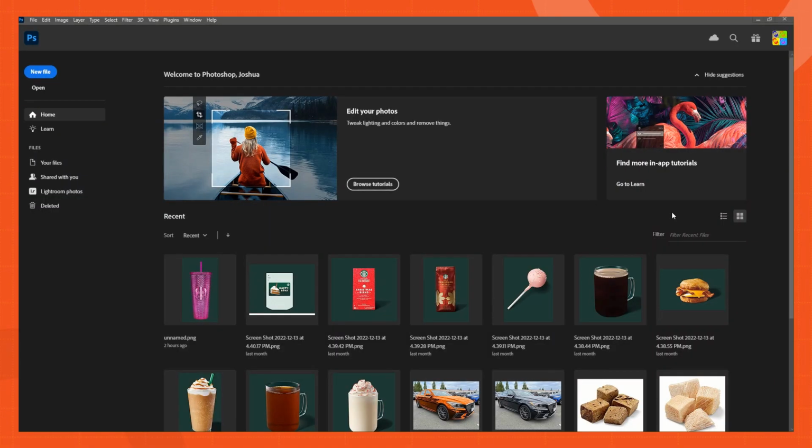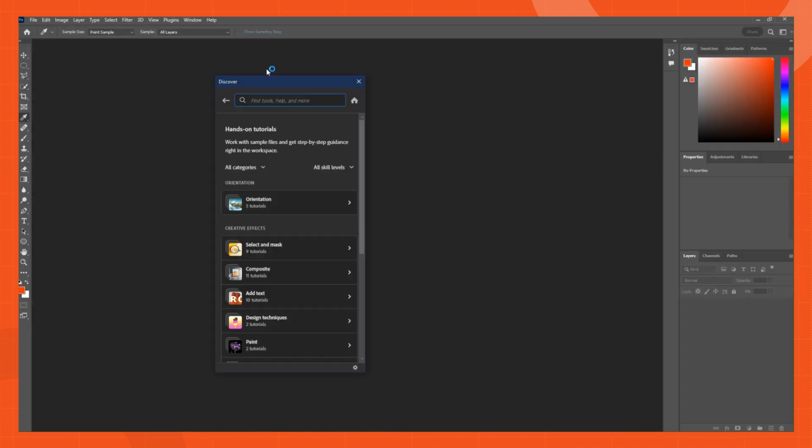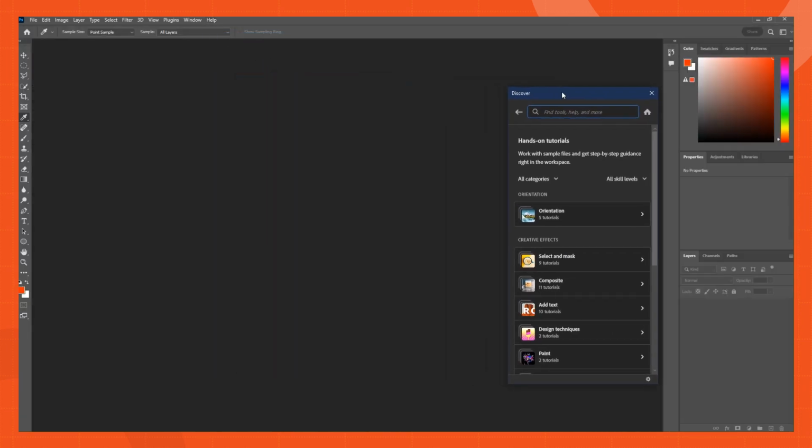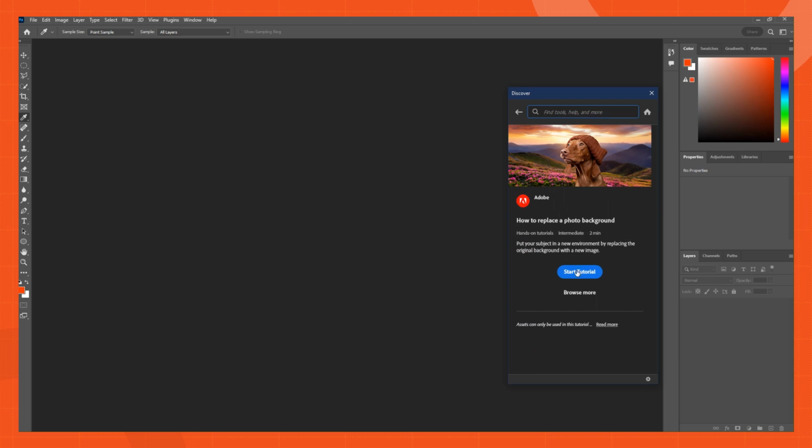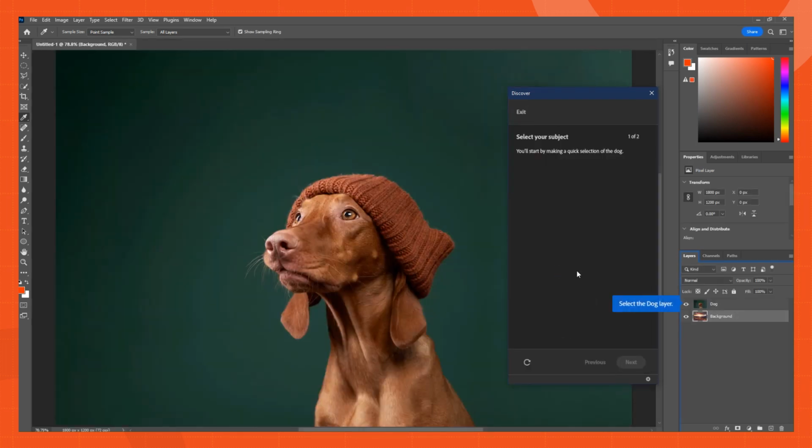Now that we have that opened up, let's click on the Help button towards the top, come down to Hands-on tutorials, and move that over to the right side just a little bit. We're going to continue working on Select and Mask, and we are on our third one right here, how to replace a photo background. So we're going to click on that one and start the tutorial.